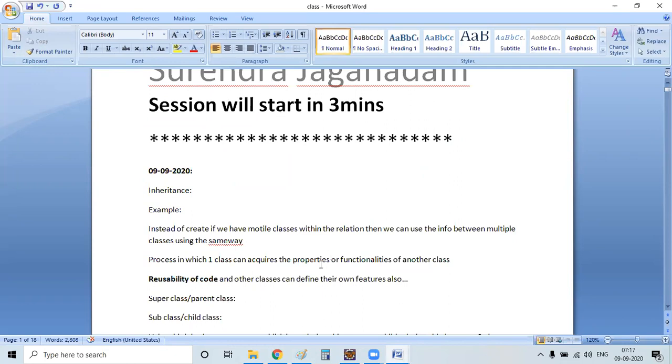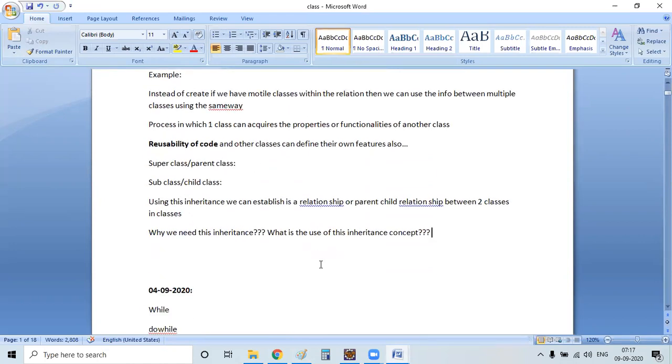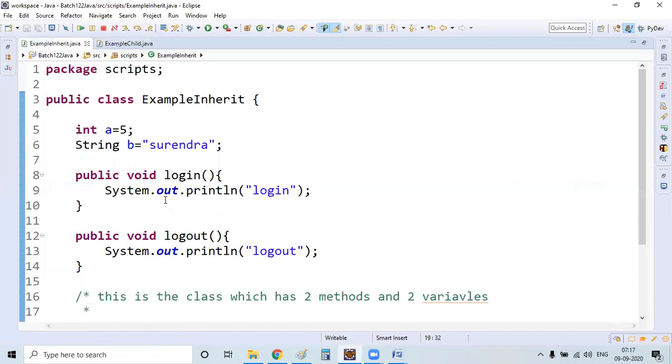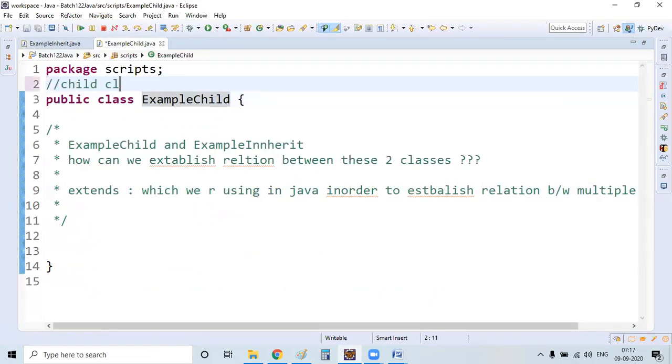Done up to here. So this is a high level overview of inheritance. Moreover, I have created an example. One I'm considering as a parent class. Let me add a comment here, parent class. And I'm treating the second class as a child class. Now, my requirement is how to establish the relation between this parent class and this child class.